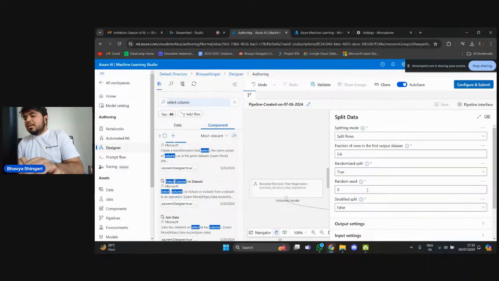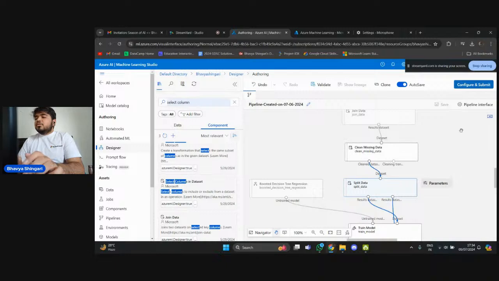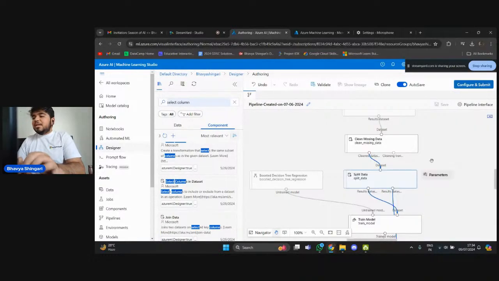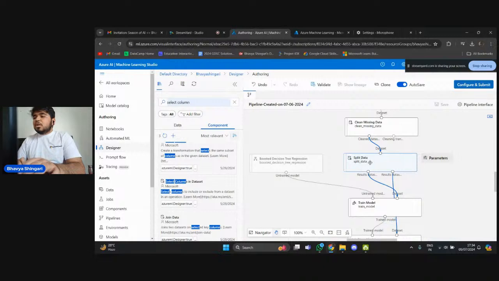Next, we split data. Now, this is important because in order to test the data, we need some data, right? So if there's a huge data set, you're going to be using 60 to 70% of your data set for training and the remaining 30 to 40% for testing. So here 0.6 means I'm going to be using 60% of my data set for training and the remaining 40% for testing. Right beside the split data, once you have split the data, this is the training data set and this is the testing data set.